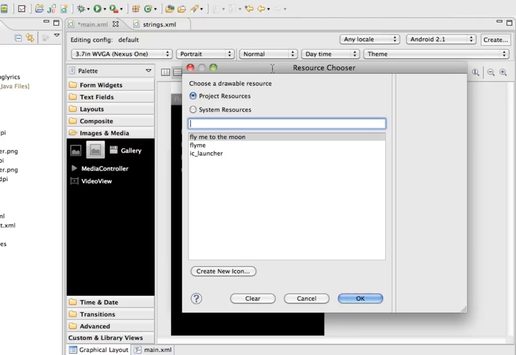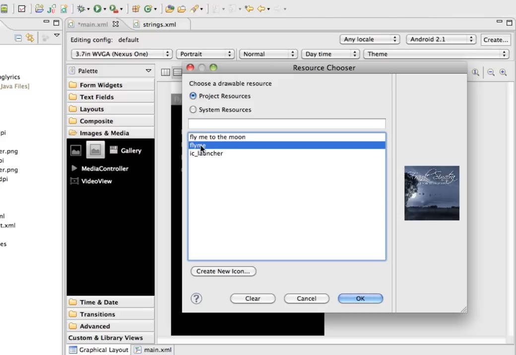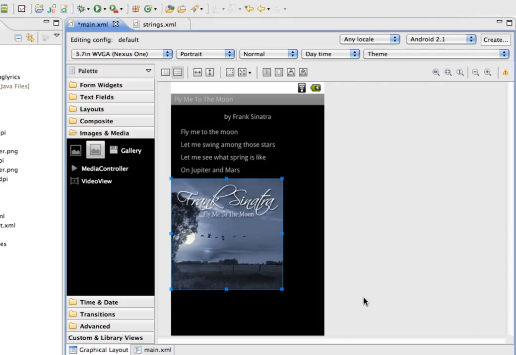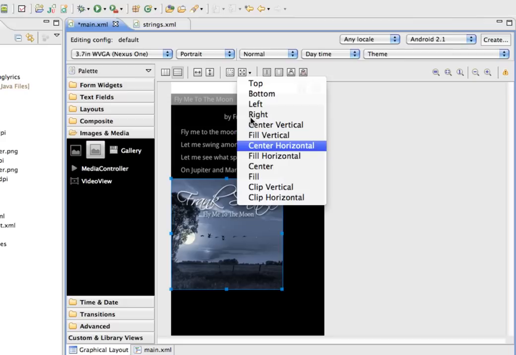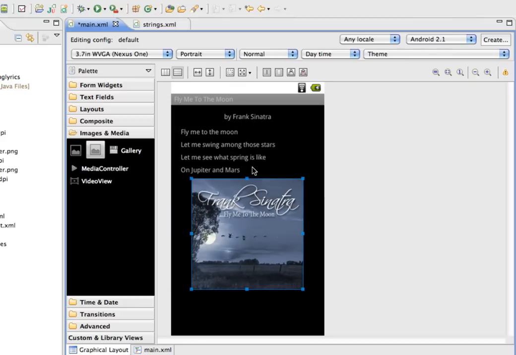Now to put our graphic on the screen down here, I'm going to go to Images and Media in our Widgets section. And this first icon here is for an image view, so I'm just going to click and drag it over. And now it pops up and asks what resource you want to use. It still thinks the other one's there. Don't worry about that. Next time you reopen the file, it'll clear it out. So I'm just going to choose the fly me without a space in it and click OK. So now we have our image on screen.